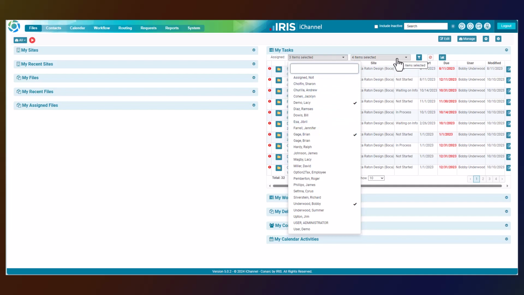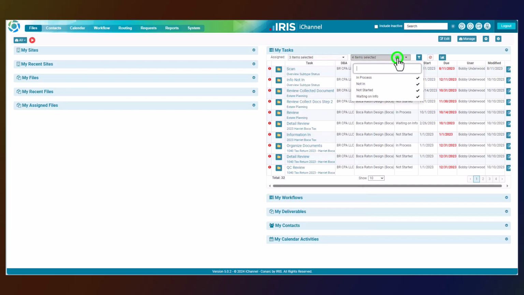Then let's move over to the second filter that we have here. This filter would provide the types of statuses that I could have displayed on my widget. Now, there could be more based on your organization, but in this example, there are 4. They are In Process, Not Started, Not In, and Waiting on Info.